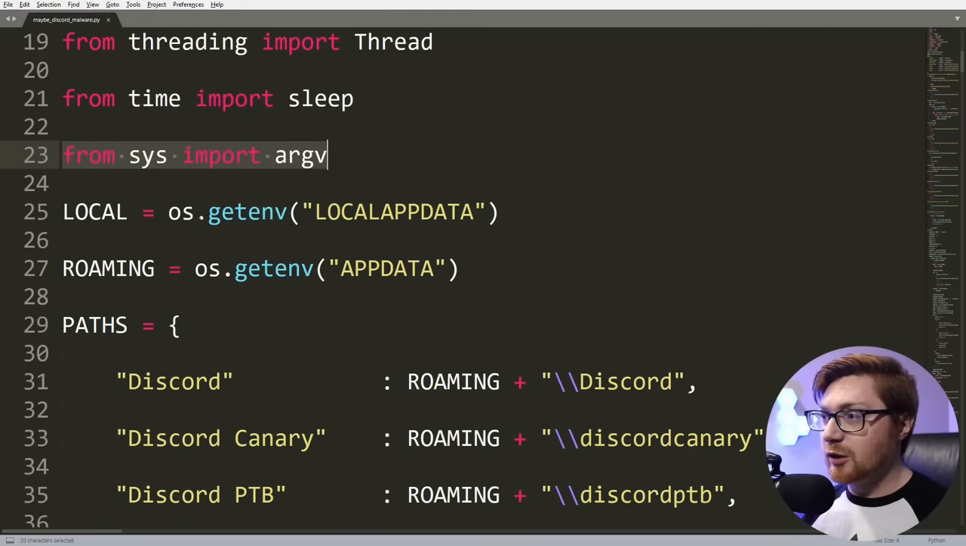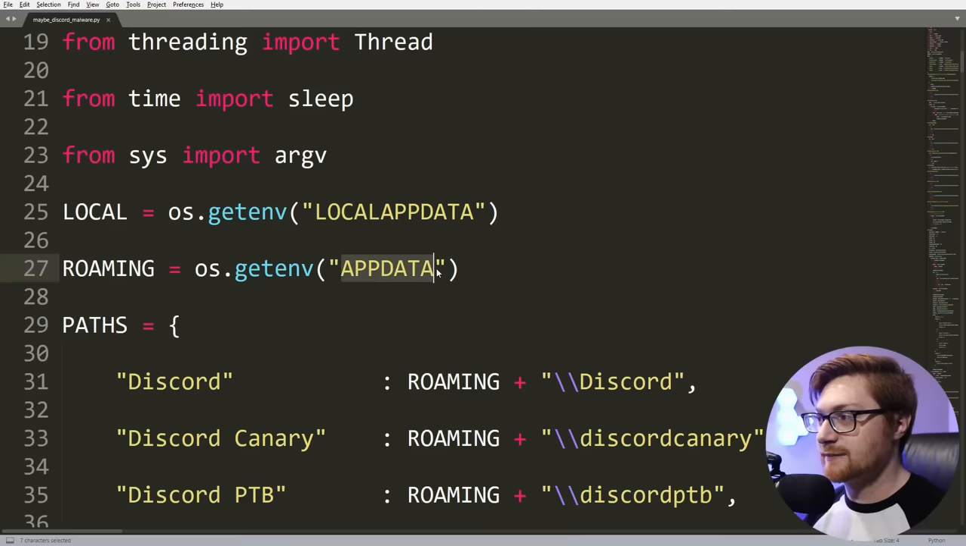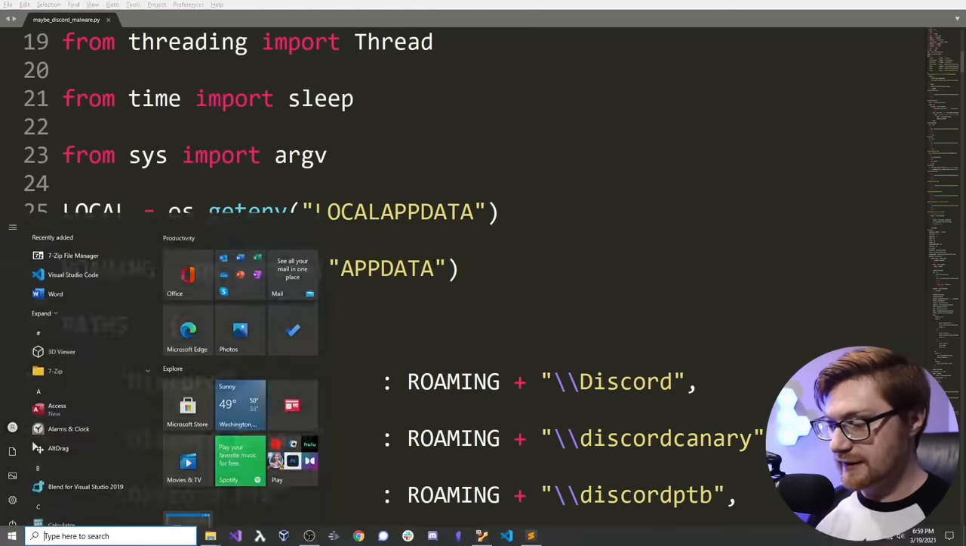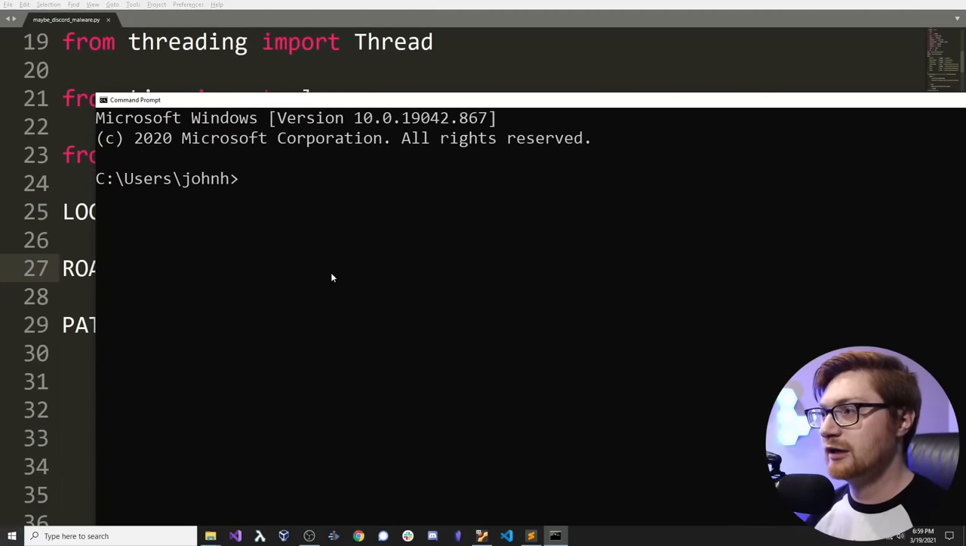So then we go ahead and get some environment variables from that OS module here. They're defined as local and roaming, which will be the names of the variables here, but we're getting the environment variables LOCALAPPDATA and APPDATA. Now again, this is only going to be running in the context of Windows, and because I'm on Windows, I will open up a command prompt and see what those values are.